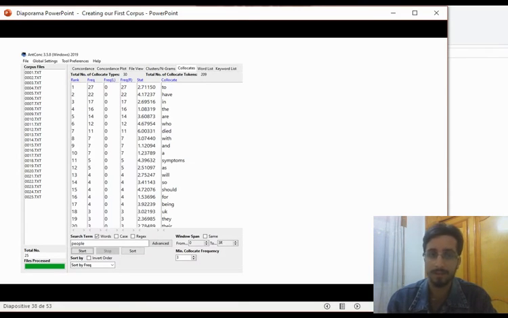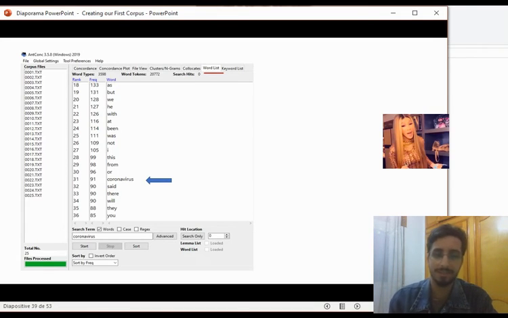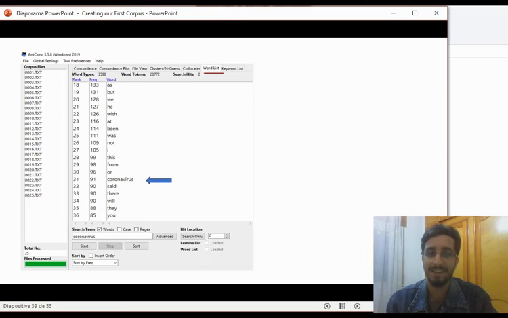Okay, now let us go back to the Word List tool and look for the second content word that you have in your corpus. In this corpus, to nobody's surprise, the second most frequent word is coronavirus, right? Anyway, now pause the video at this stage and try to do the following. Try to look for the collocates of the second most frequent content word that you have in your corpus.